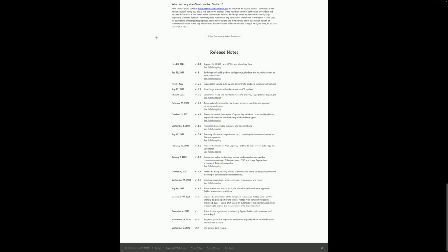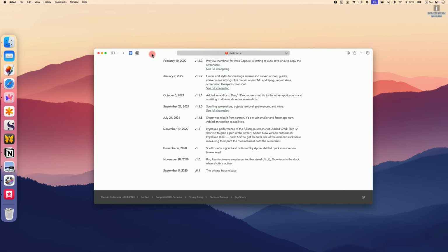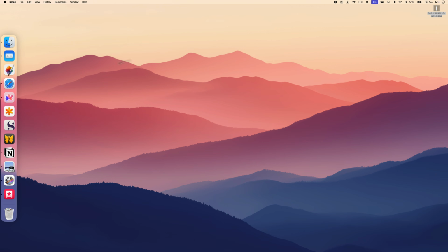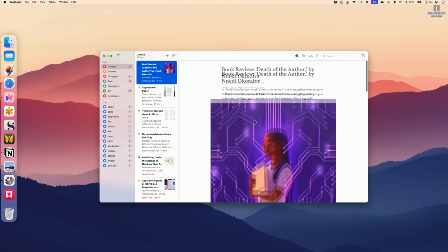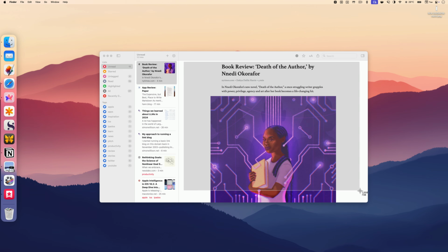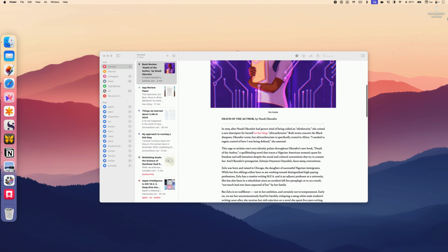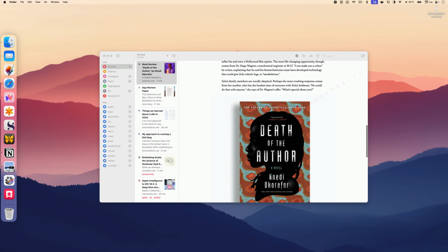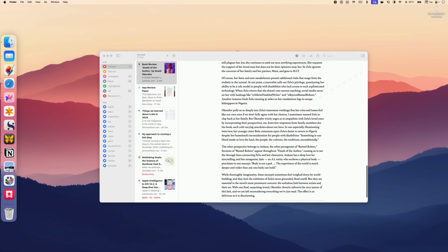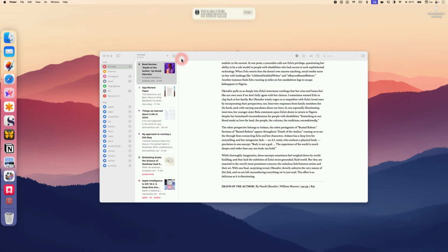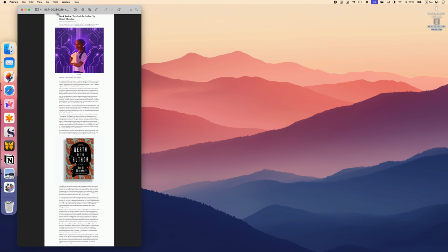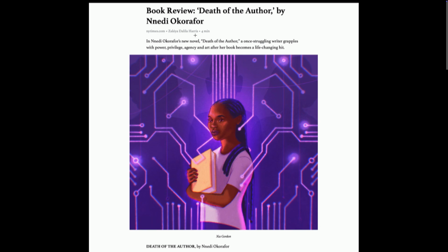Just to show that Shottr can take scrolling screenshots for any Mac app and not just browsers, I will open the Good Links app, which is my Read It Later app of choice, and see if that works. As you can see, Shottr has taken the scrolling screenshot on Mac with no issues.